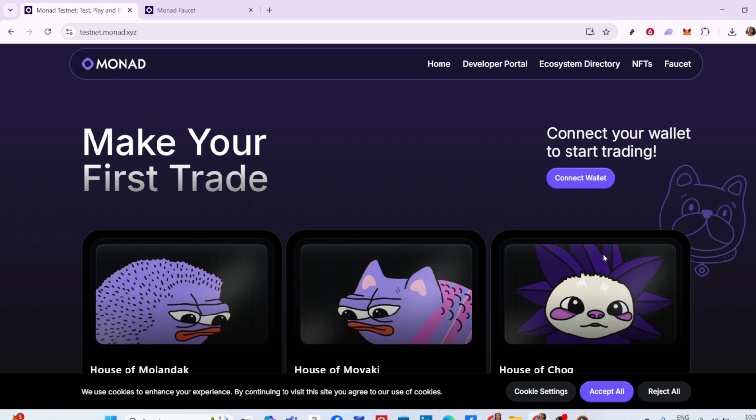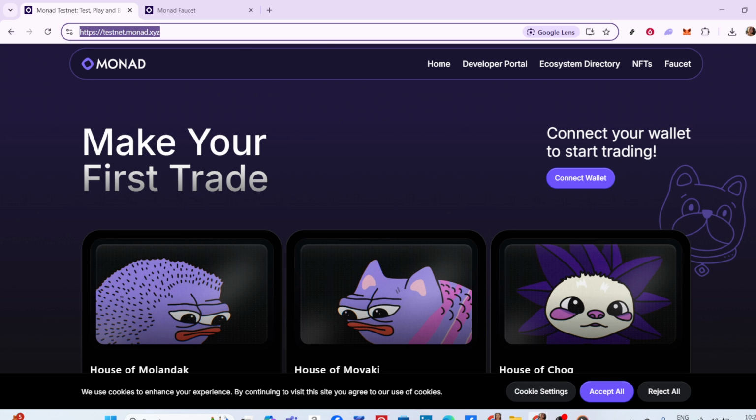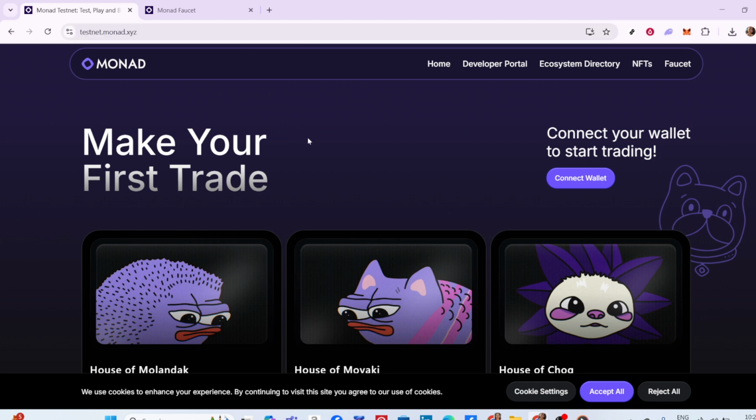Once your MetaMask is ready to go, head over to the official Monad testnet hub. You can find this at https://testnet.monad.xyz. This website will serve as your central point of interaction with everything Monad testnet related, so be sure to familiarize yourself with its layout.